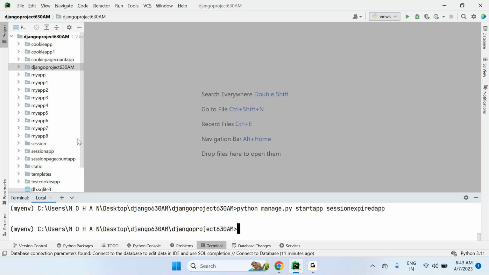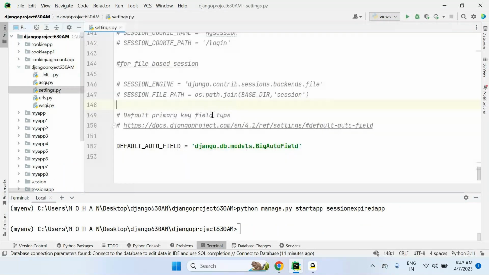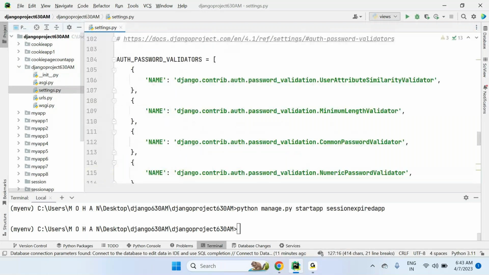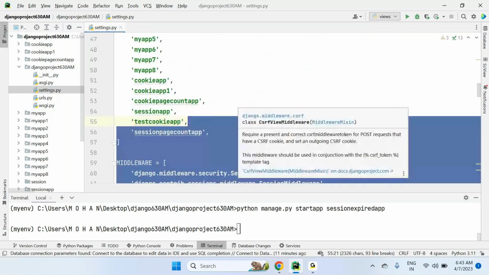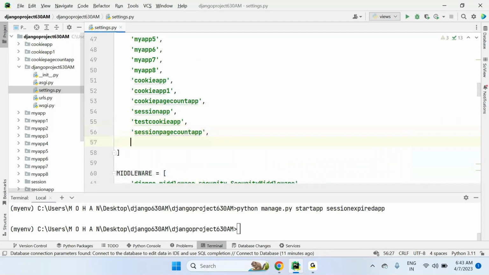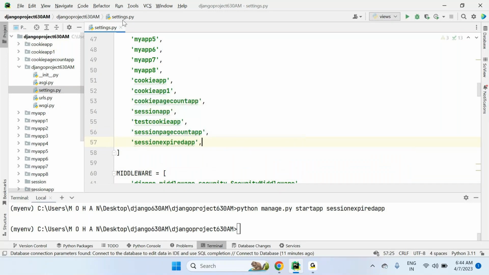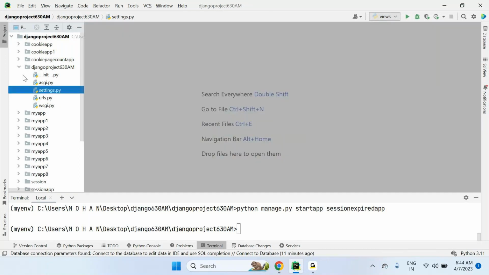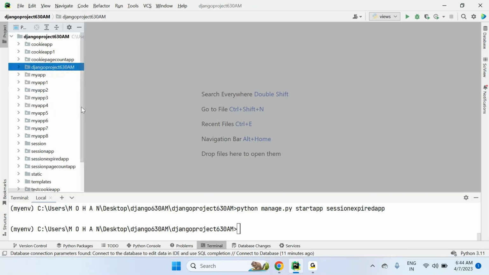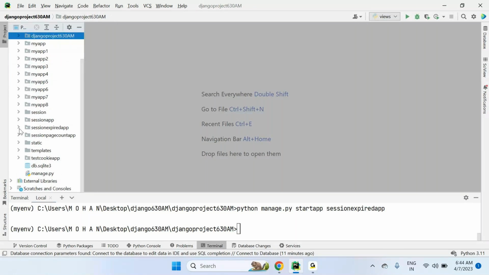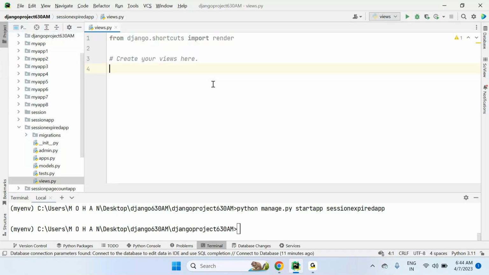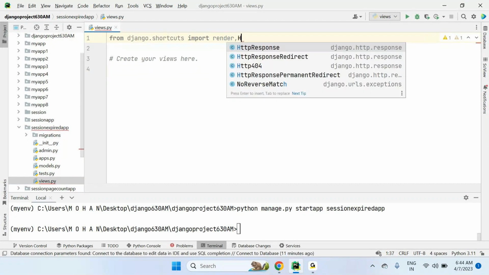Once you create the application, we can include it into the project level installed apps. Session expired app, I'm taking. Once session expired app is included, let's focus on session expired app only. This is my application. Let's go to views, and quickly I'm going to create a view. Here you can see render; including HTTP response also I'm taking. HTTP response, not a problem.